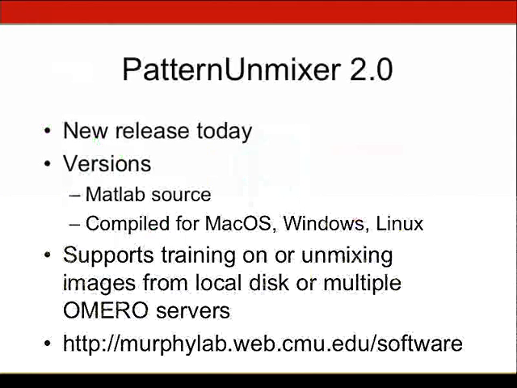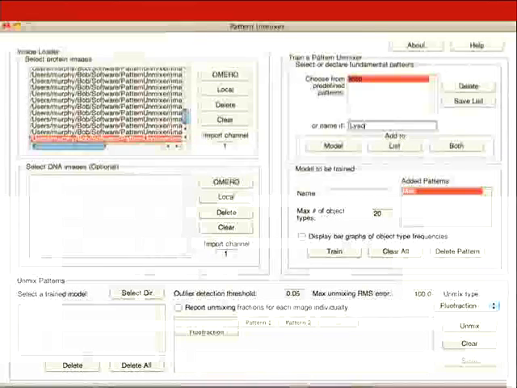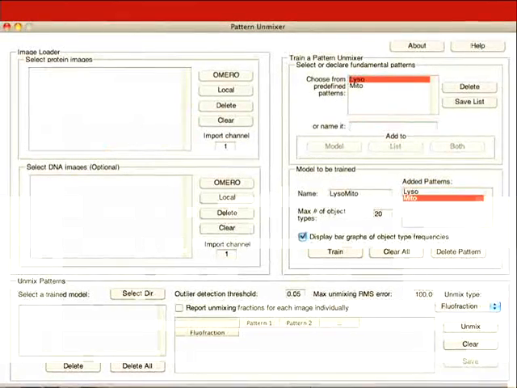Okay, now, we are releasing today open source software that does this task, either as a MATLAB source or as compiled binaries. And it supports training on images either from your local disk or from Omero servers. For those of you who know, Omero is an open microscopy environment, public open source project. And so this software is available from our website. Just kind of give you a quick overview.